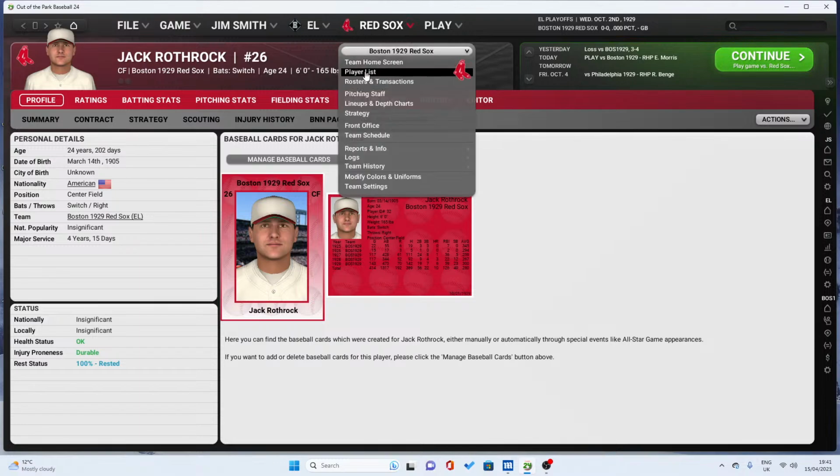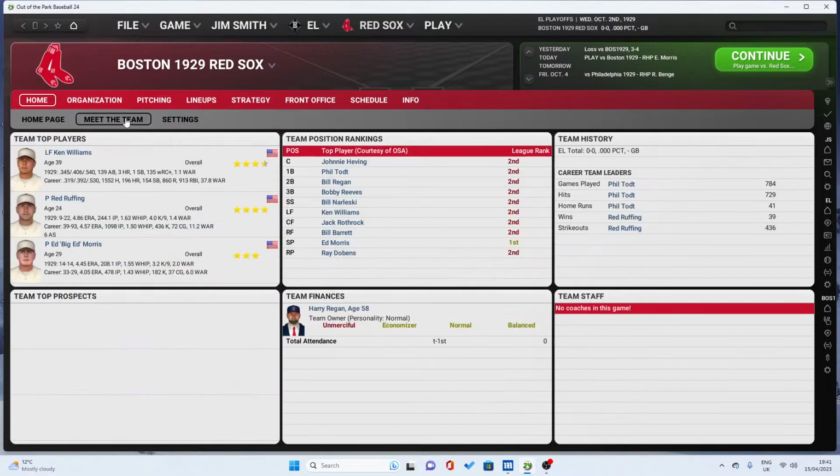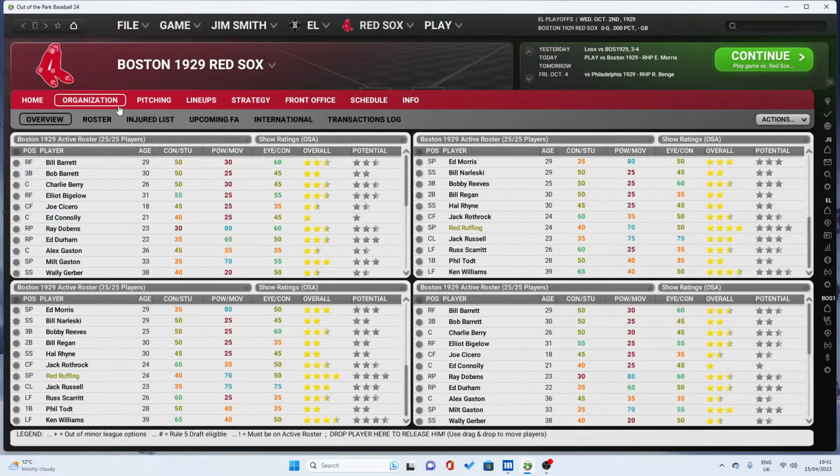If I go back up here and look at some of the screens, they've just sharpened up the graphic ever so slightly. The white background is me choosing a skin that was on Discord, because it's normally black. But I like the white, bright background. You can do different skins. I prefer the white one. Meet the Team has always been there for donkey's years. The organization, which I love, because I've imported all the minor leagues.